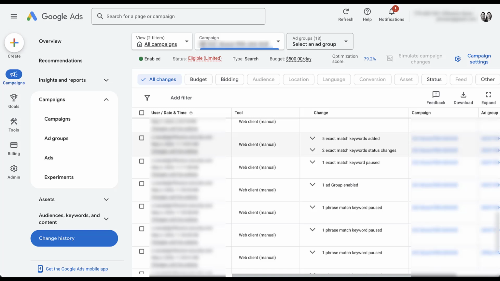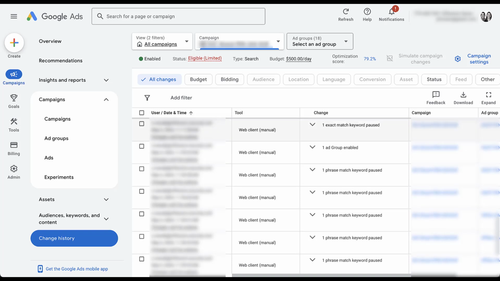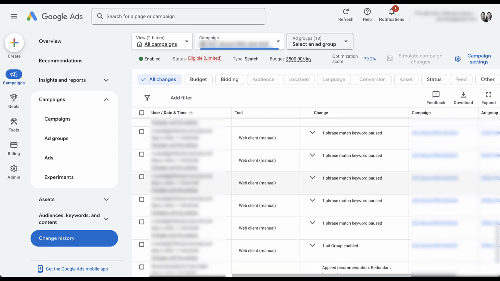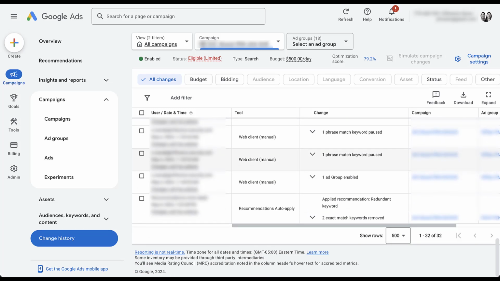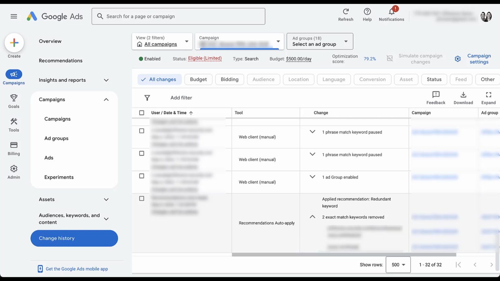This is down in May, so we've taken a little bit of time, noticed we're not seeing as much volume, maybe starting to add some keywords, try and get some back. One exact match keyword was then paused, same time in May. Still on May 6th, got a lot of keywords that are now being paused. If we scroll down, May 8th, auto-applied recommendation, redundant keywords, so if I open these up.